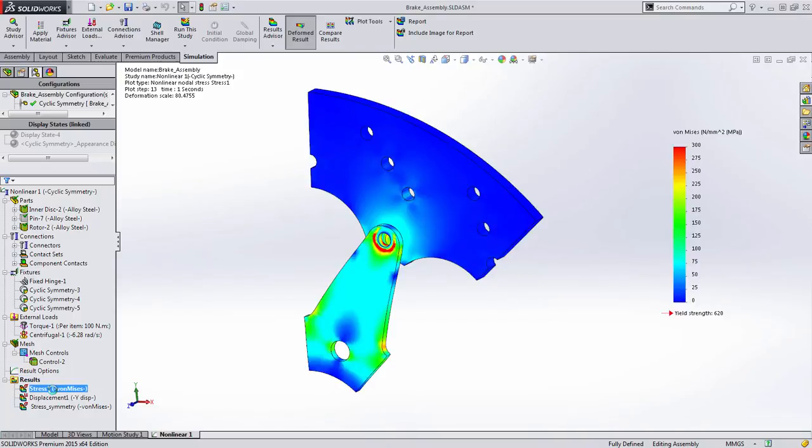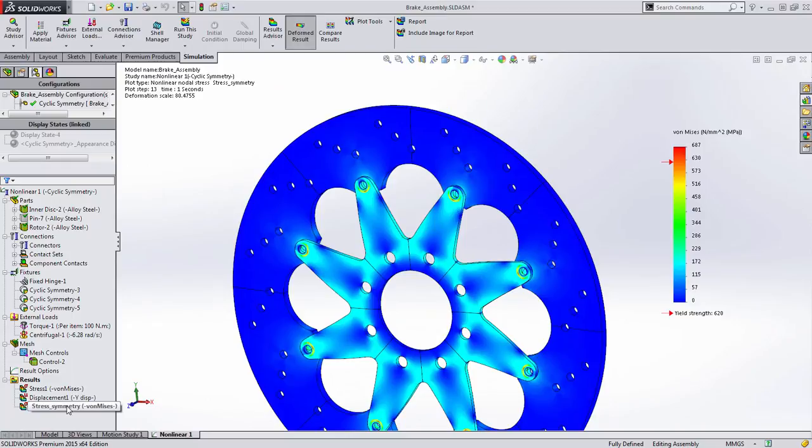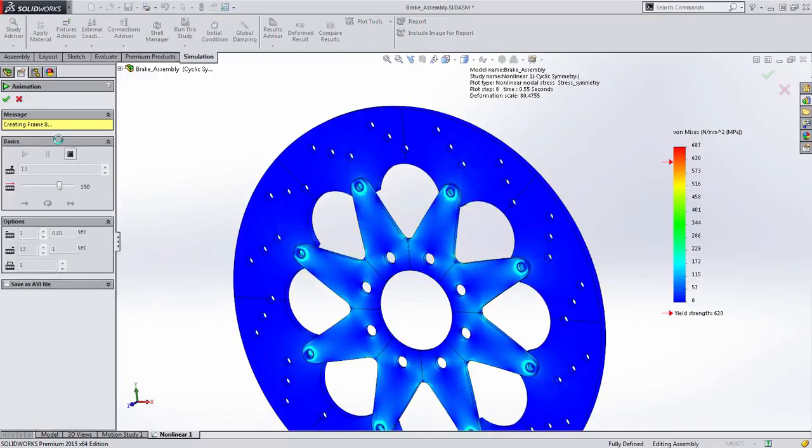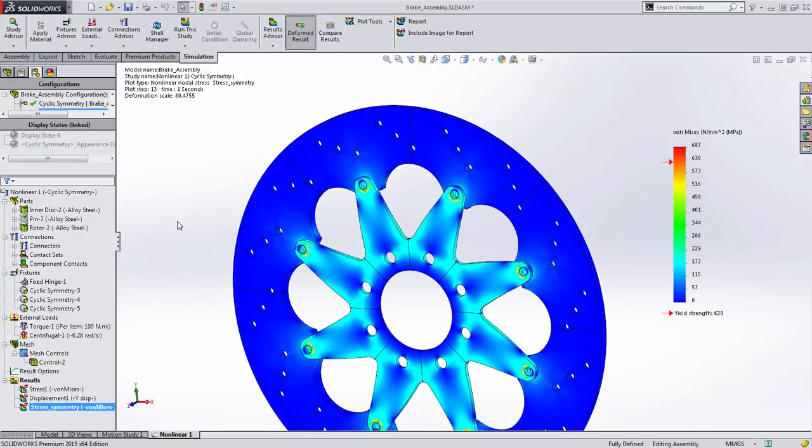SolidWorks Simulation also supports the display of symmetric results on the full model to make it easier to visualize and convey results to other people. Symmetry analysis also gives us the ability to do far more refined analysis in less time than was previously possible.